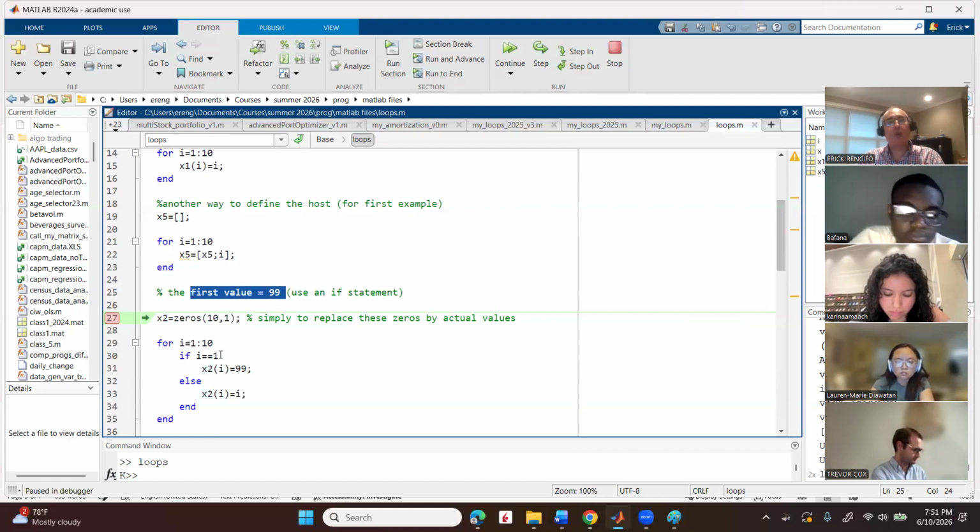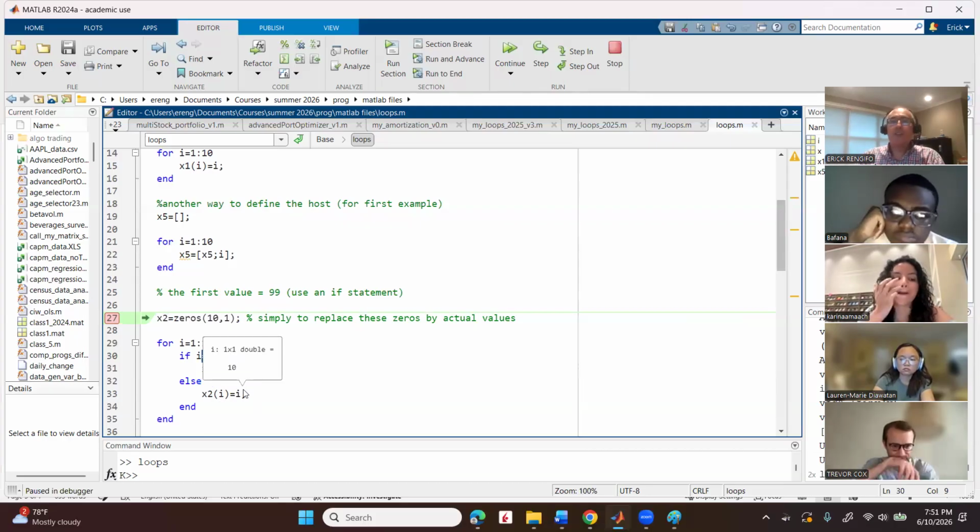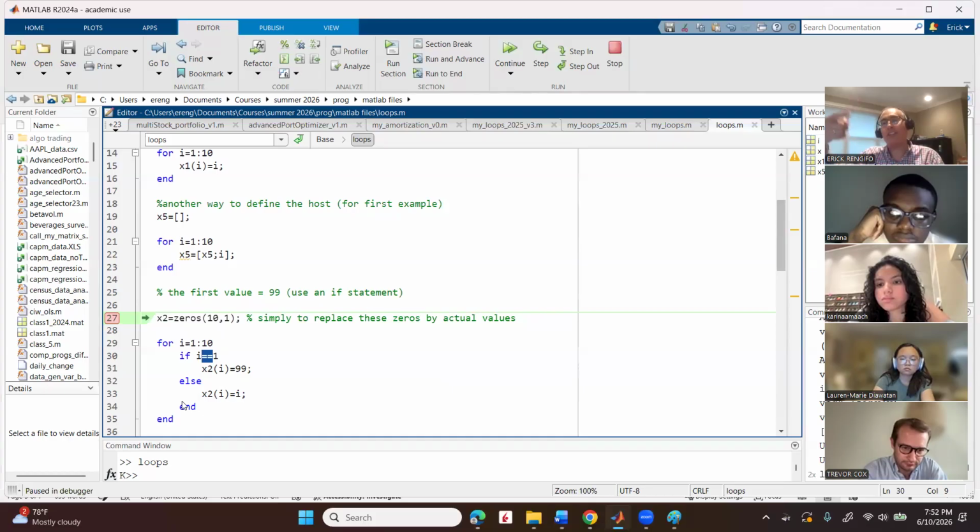So then what I'm doing is the following. If i equals 1, so remember it's a logical, so you need to have equal equals. Then x2(i) is going to be 99. Else, just continue with the numbering. So this is the way that the if-else-end condition works. Below I show you if-else conditions. But do you understand the way it works?